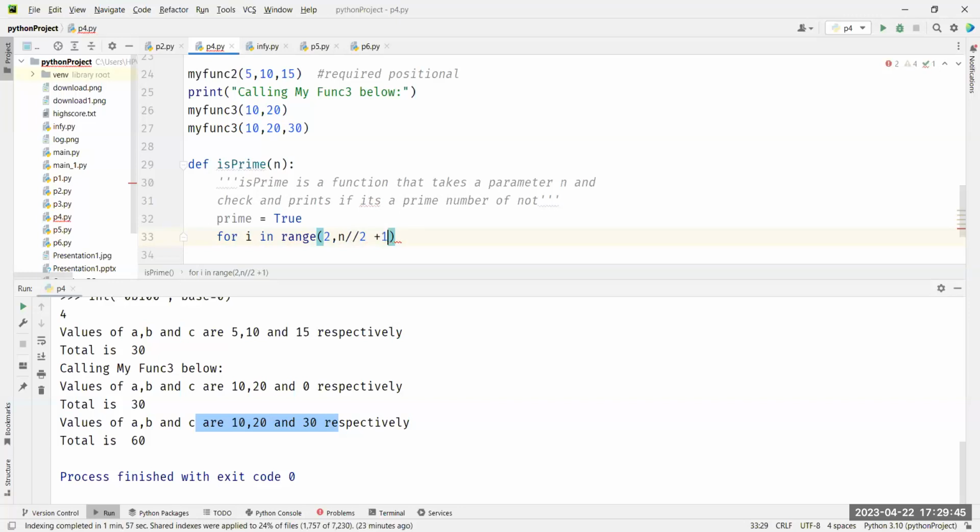So I'm checking from 2 because 1 anyway will divide all the numbers. So I'm checking 2, 3, 4 up to n by 2. If I have to check if 10 is prime or not, I have to check up to n by 2 plus 1, that is 6. That means from 2 to 5, if any number is dividing n perfectly or not. If it divides perfectly, then it's not a prime. Otherwise, it's a prime.